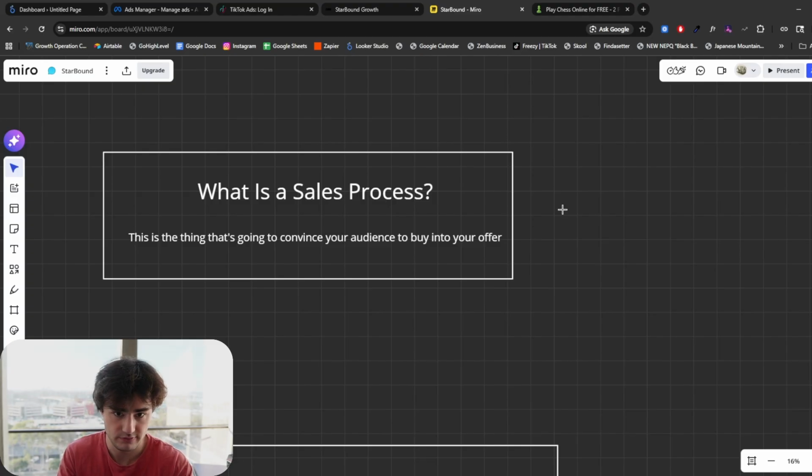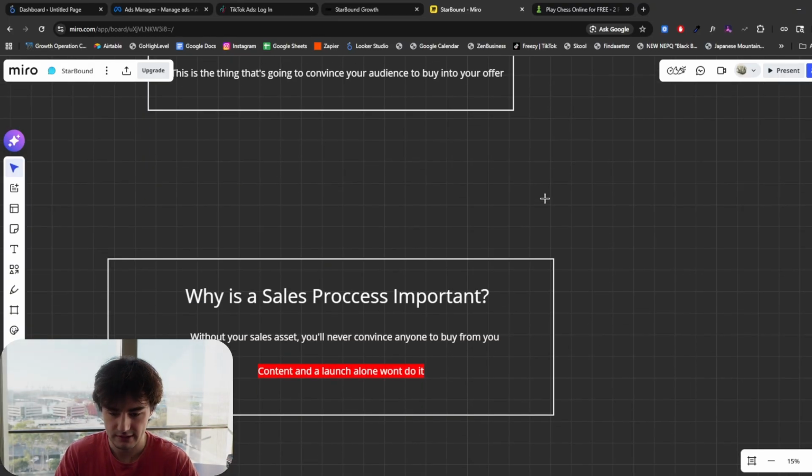Okay, so we've created your offer. You know what you're selling. You know who you're selling to. We've done a launch process. So we've built up all this hype and we've launched it. Okay, so what are we directing them to? Well, we're directing them towards a sales asset. And the process of directing them there, as well as closing them after, is what's known as a sales process. And so, why is a sales process so important?